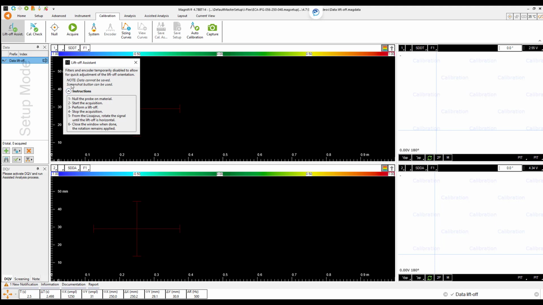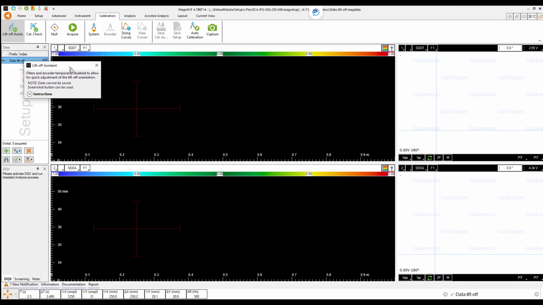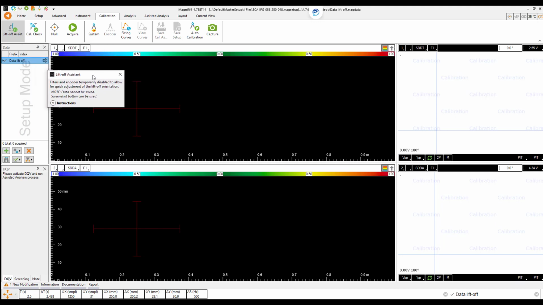rotation. This window is collapsible, so if you are working on a small screen or don't need the instructions, you can reduce the size of this window. You need to keep it open because if you click on the X at the top, it will exit the liftoff assistant mode. So you need to keep the small window open.